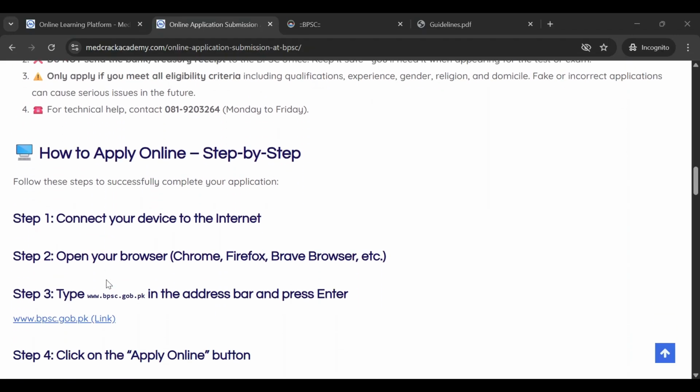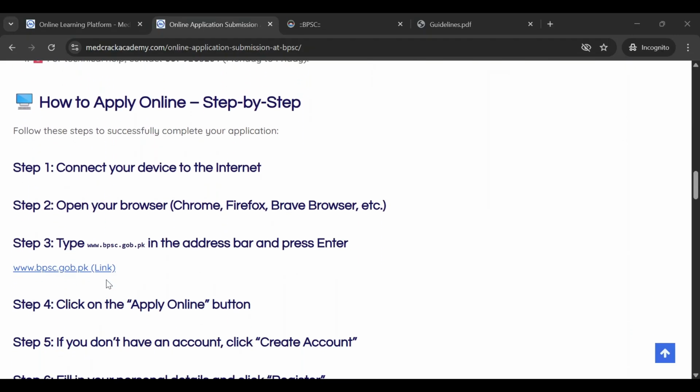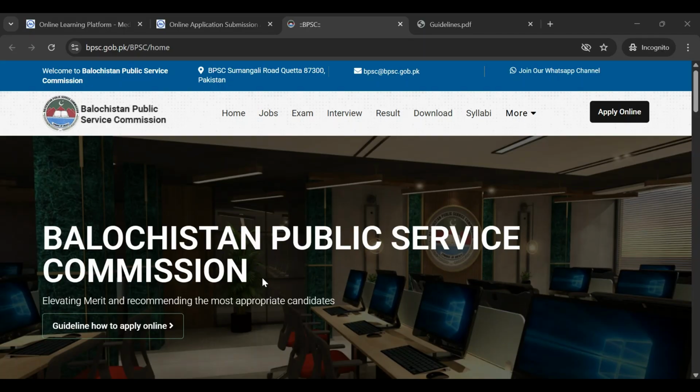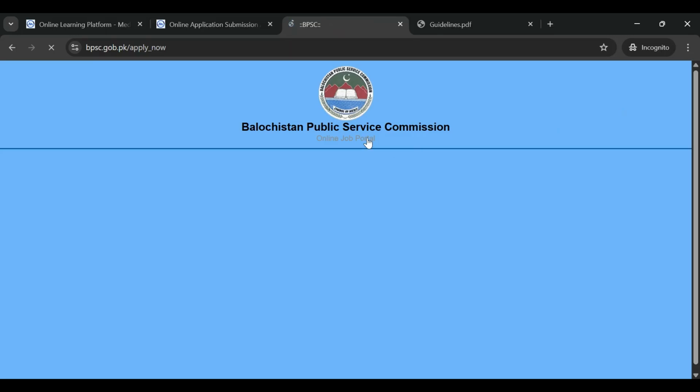For technical help, call 081-920-3264 Monday to Friday. Start by opening your internet browser. Type in www.bpsc.gov.pk in the address bar and press enter. On the homepage, click on Apply Online.